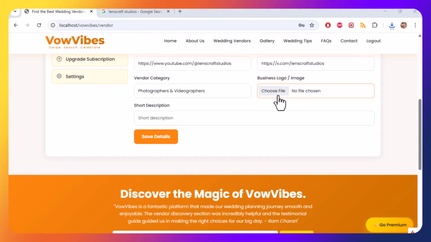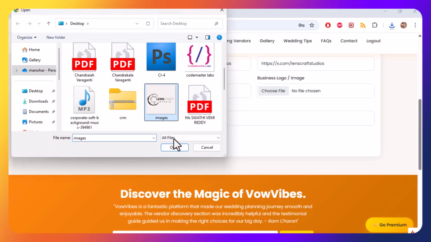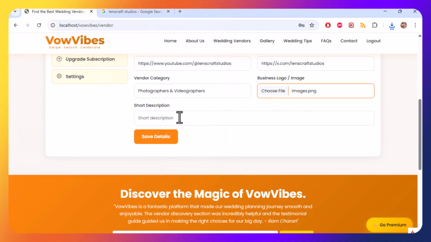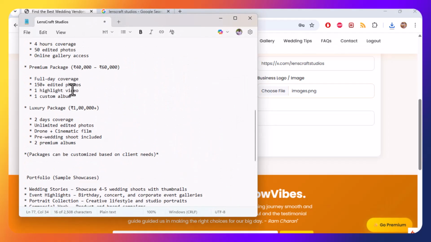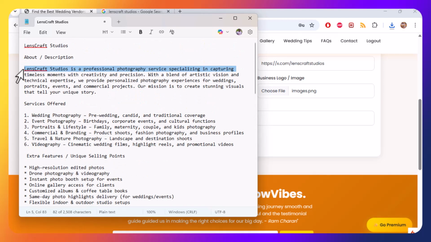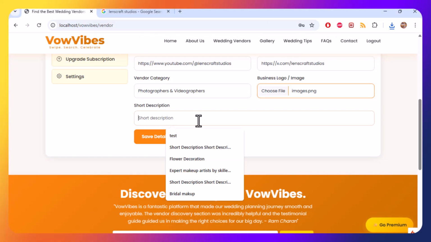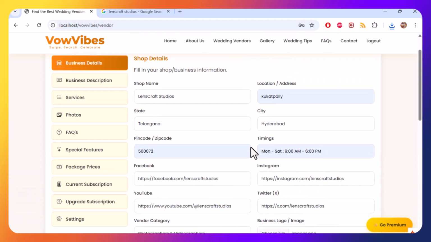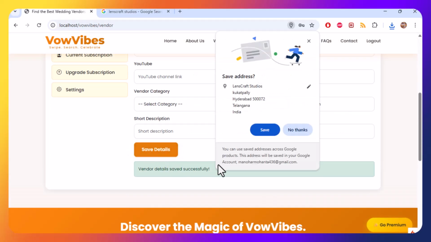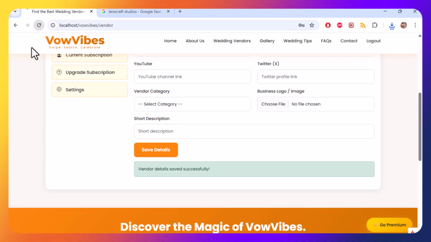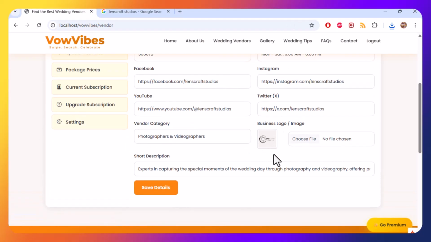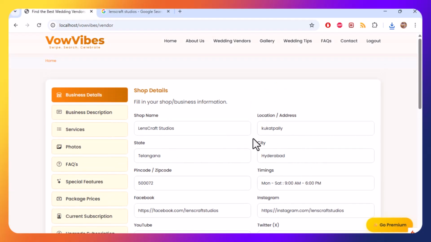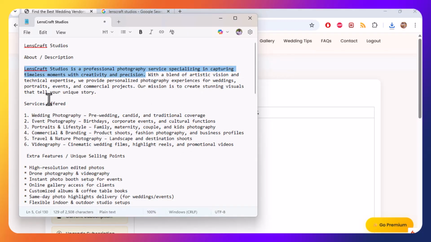So what we will do is we will just upload a logo what we have and give a short description of your business. Once it is done, click on save. That's it. You just refresh the page, you can see all the details which you have entered with the logo, state and everything. Now comes for business description.